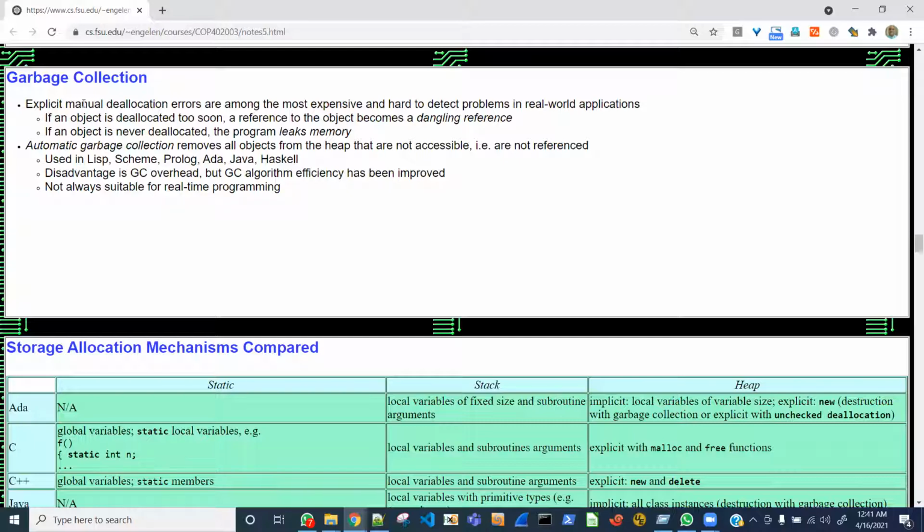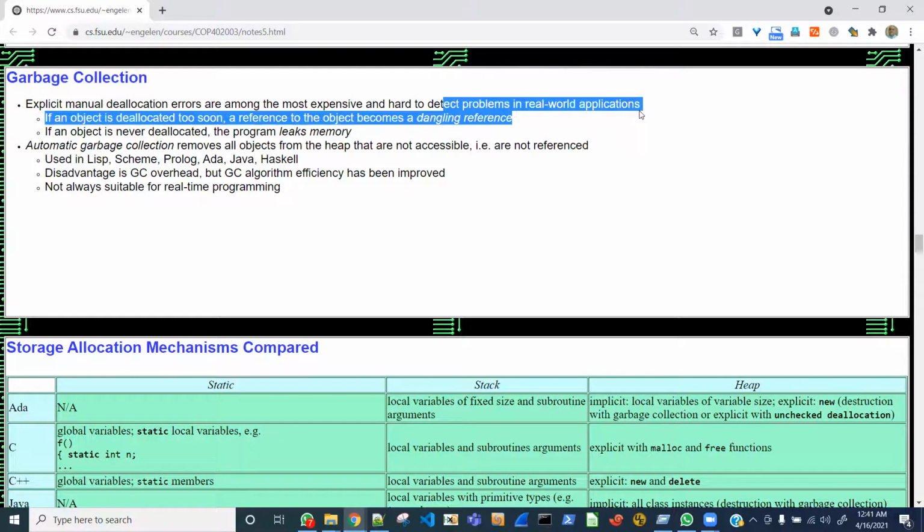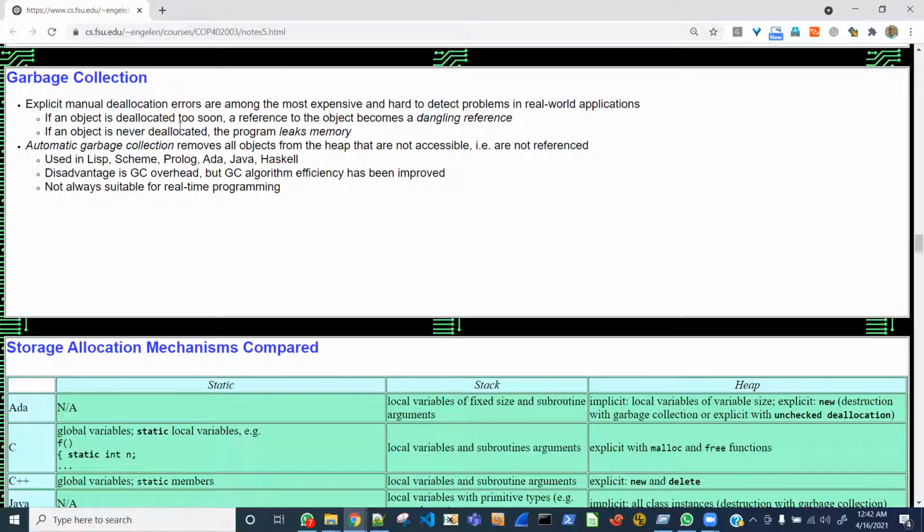All right. So explicit manual de-allocation errors are among the most expensive and hard to detect problems. Yeah, in C and C++ typically. If an object is deallocated too soon, a reference in the program to the object becomes a dangling reference. What a dangling reference means, and again, it's a typical programming error in C and C++, is that you happen to destroy the memory, right? And after it has been destroyed, you try to access it using some name, right?